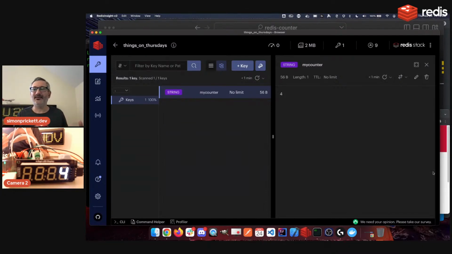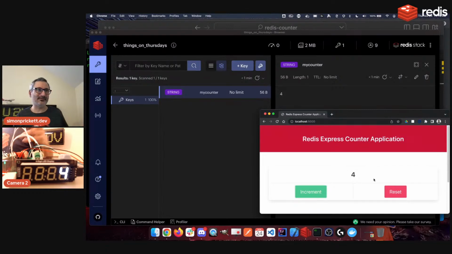So if multiple people are hitting these interfaces, or we have multiple Raspberry Pis and we're pressing these buttons and they're adding different amounts, it's all going to come to the same total. And that would be true if we were doing additions and subtractions, so we can increment by a negative number. And it all stays in sync.